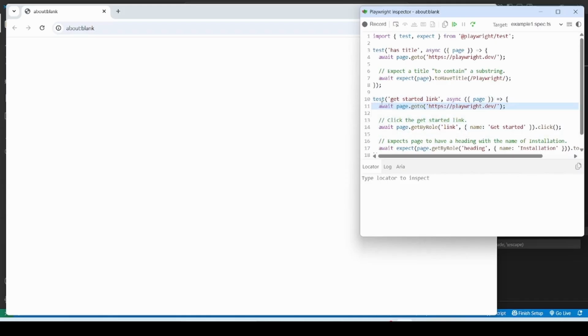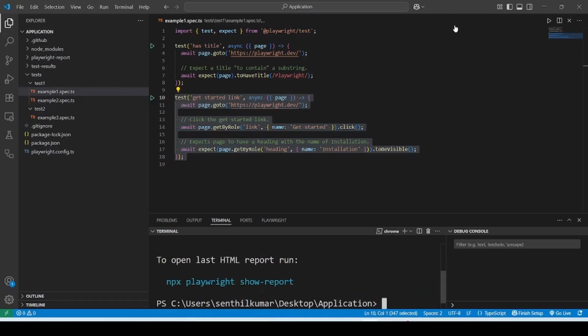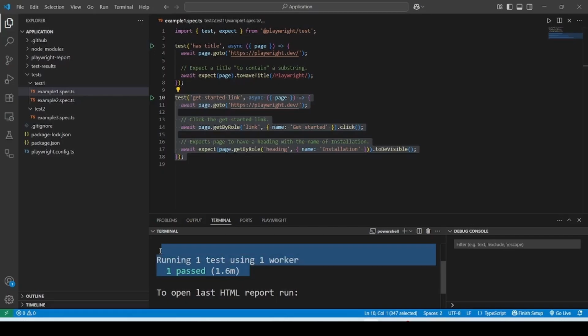Now currently the control is at the first statement. Now you can do resume or step over. So I am going to use step over. The first step is executed, the application got launched. If I click on step over, the current step will be executed. If I click on resume, the debug mode will be stopped and the remaining steps will be executed. Now I am going to click on resume, and the remaining steps got executed. And you see here it is passed.